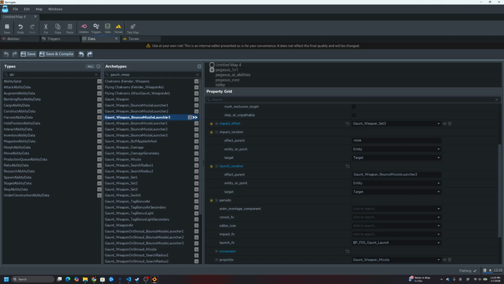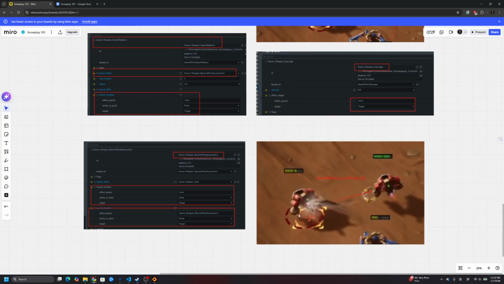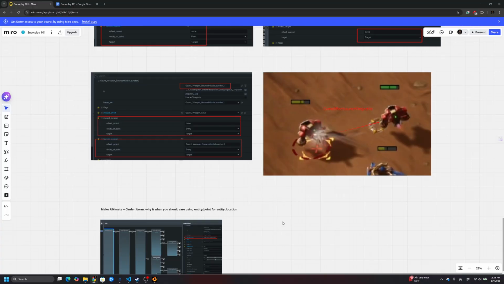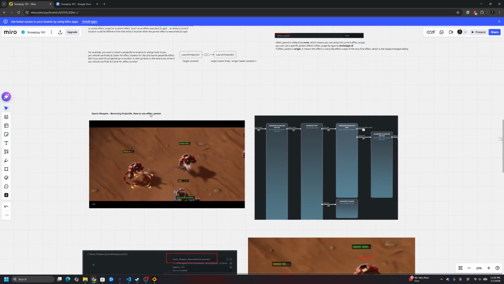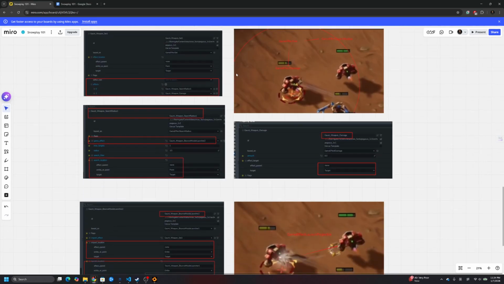So I think this is a good way to remind yourself what we actually want here, and to keep these two similar, to give future designers or map makers an idea about why we are using this, and how to name this to help the future you understand it better. And yeah, that's pretty much about how to use effect parent to make a bouncing projectile, right?